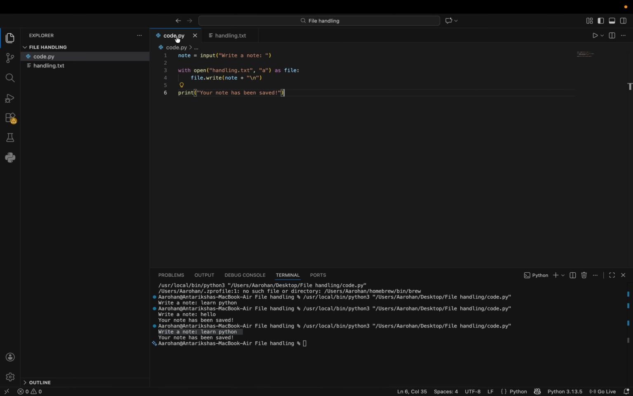So I want you to do this, but have a while loop so that it keeps asking for the user to write a note, and then the only way it will stop is if the user writes stop. So go ahead and try that, and really think about it before you search up the answer.